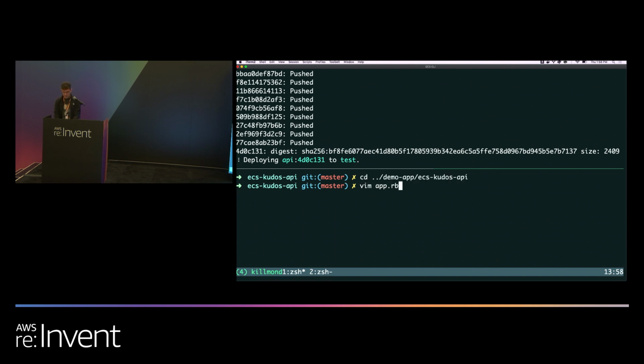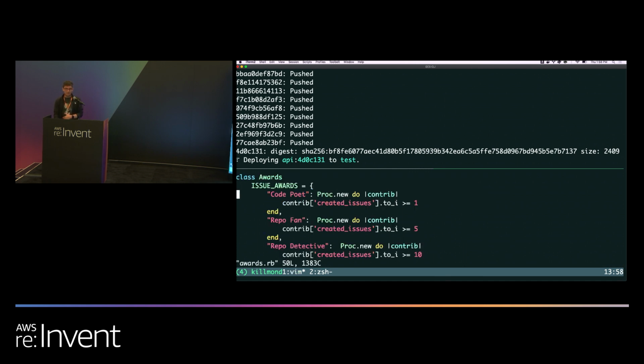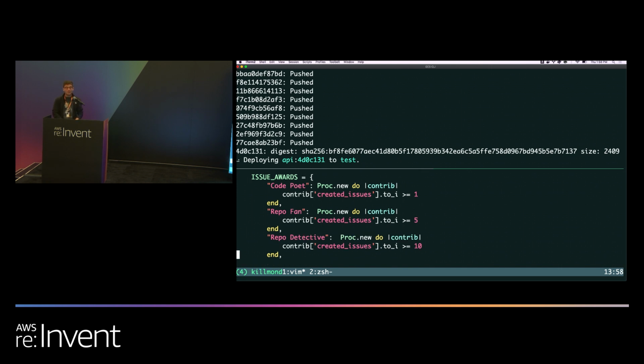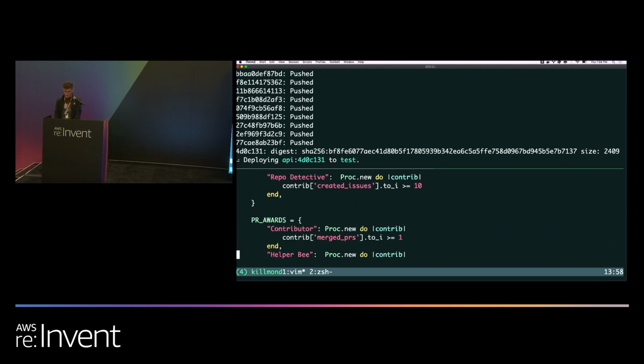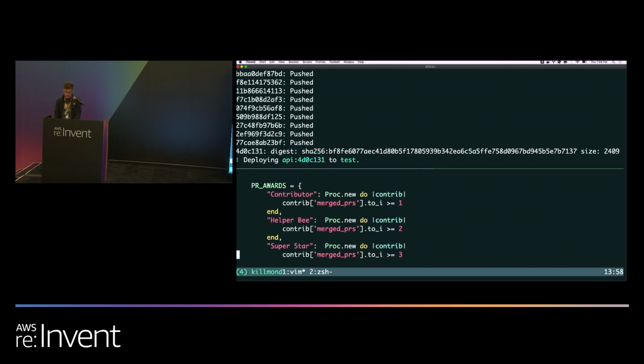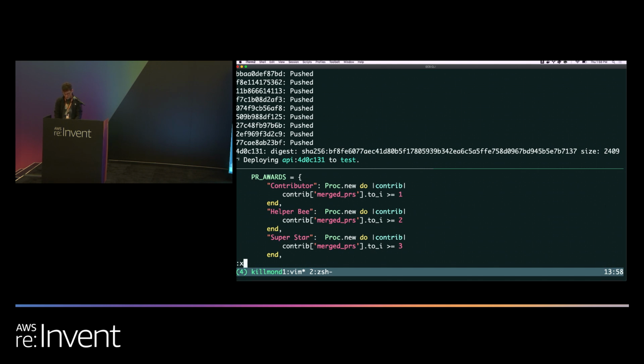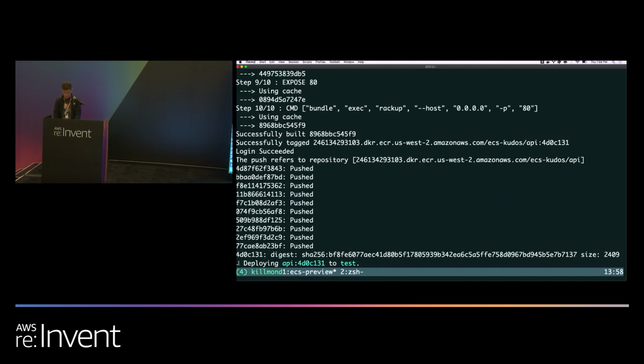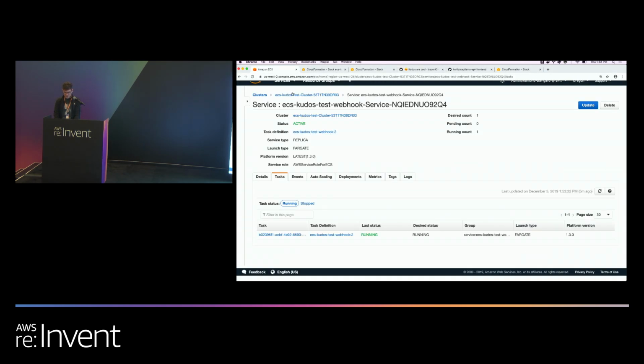And just for fun, I'm going to look at some of the awards that we offer while this is deploying. We have a lot of prestigious awards that we offer for people who file issues with us. If you file more than one issue, you are a code poet. More than 5, you're a repo fan. And if you file 10 or more issues, you, ladies and gentlemen, can also be a repo detective. We have lots of other fun awards too. If you file PRs, you can be a contributor, helpful, or superstar, which is super cool.